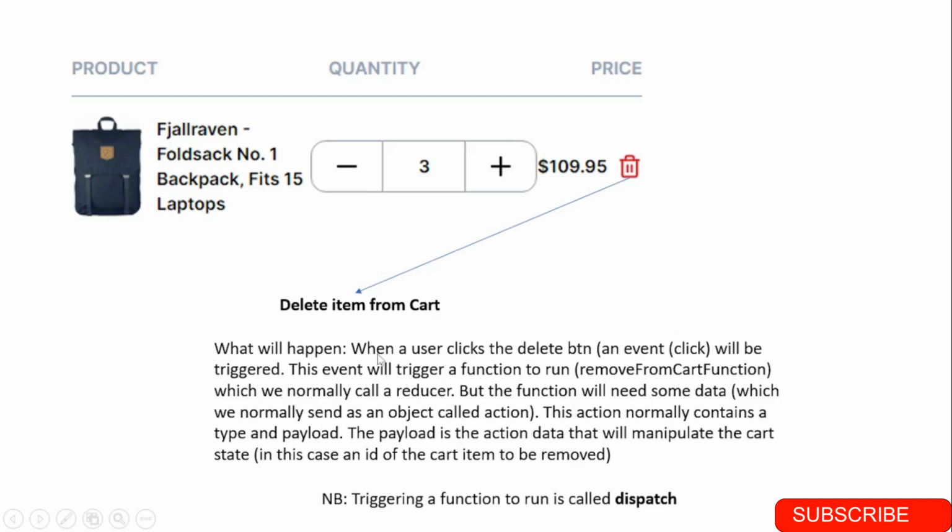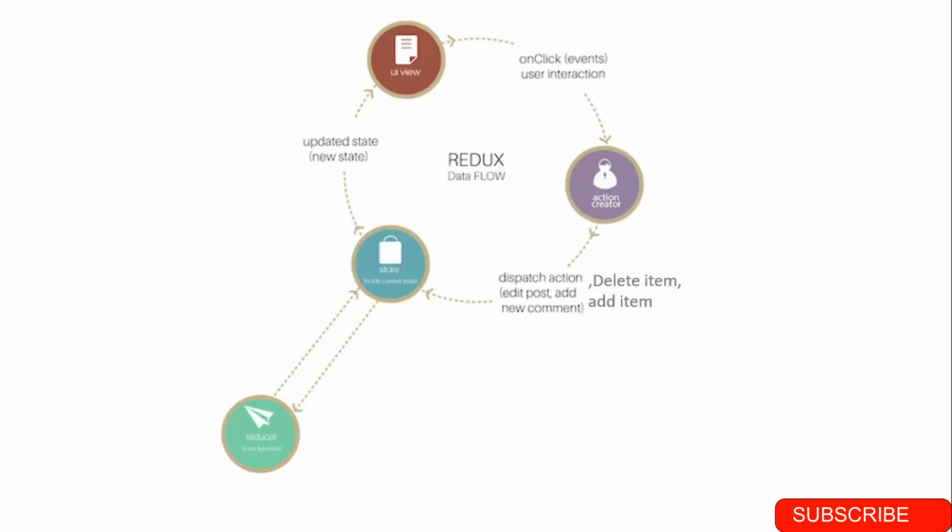For instance, in delete item from cart, when you want to delete the item, you need to know a specific ID that you want to delete. So in this case, the payload would be the cart item ID, the ID of the cart item to be removed. Of course, we're just going to continue understanding this as we move further.